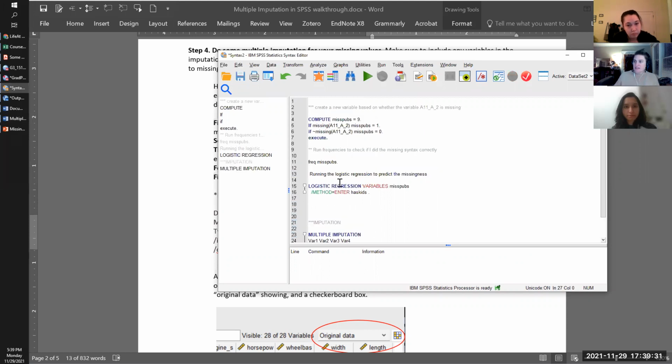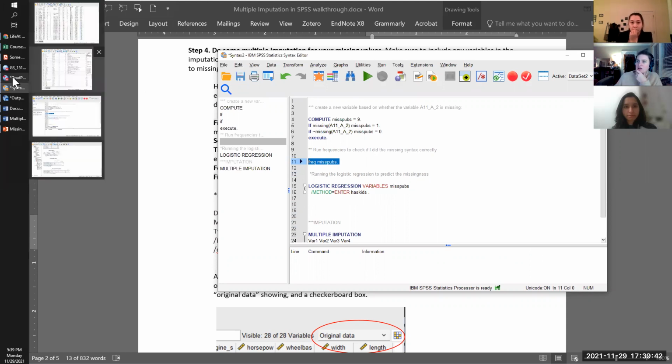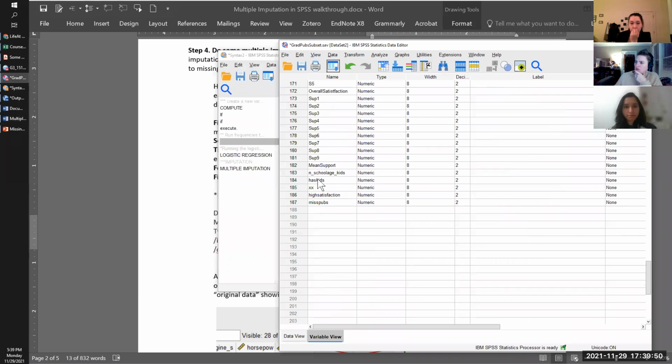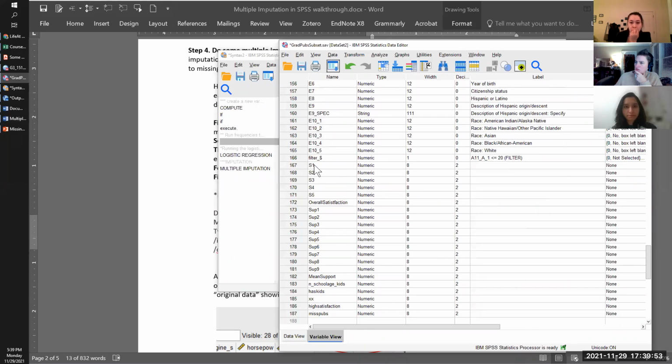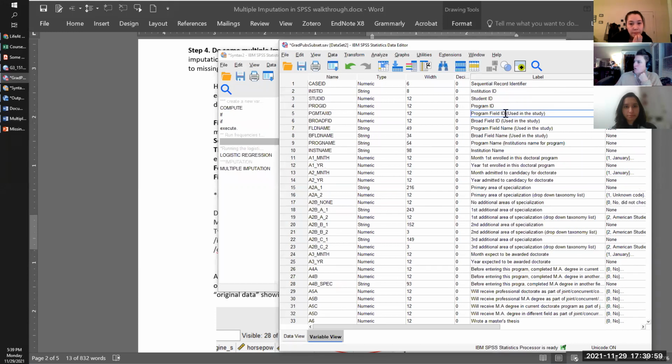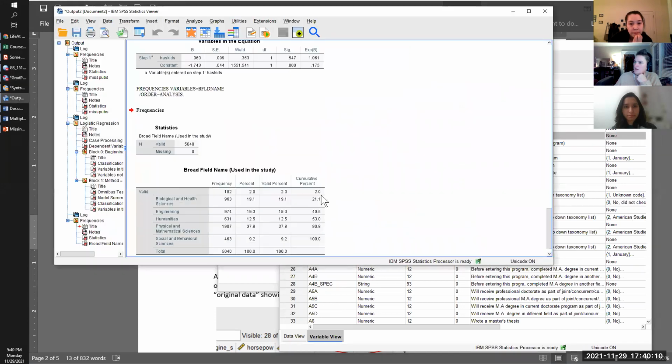So I'm going to move back to SPSS, and we've already checked whether this first thing was related to the missingness. Let's check something else. What was the other one we said? Oh, it was the type of degree. Program field. I think it might be broad field ID, broad field name. Let's look at broad field name.